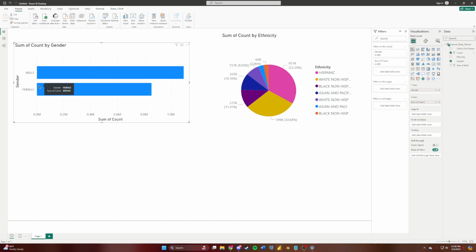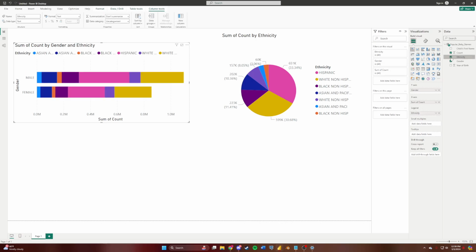And then let's separate that by ethnicity. Just click this little checkbox. And as you can see, it's separated perfectly for us, in which it will be displayed very easily.